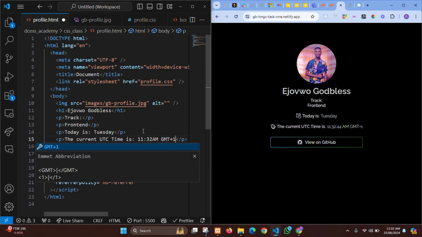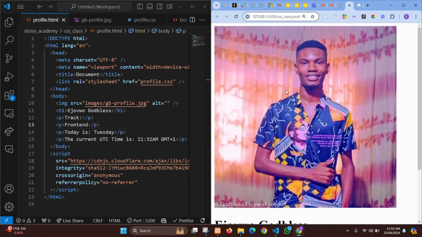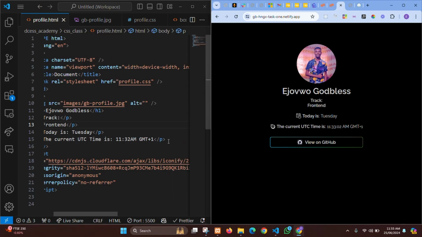GMT plus one. Remember that was coming from JavaScript. So this is what we get, right? If I go back to my web page, you can see this is what we're getting over here. Now the issue is the styling. Now we're going to style this. Don't forget there's a link that says visit on GitHub or view on GitHub.